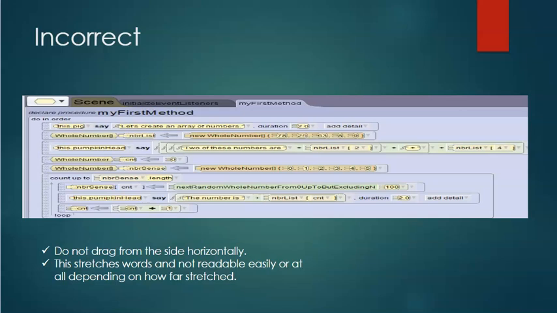Also incorrect. Do not drag from the side horizontally. This stretches your words and is not easily readable, or in some cases, it may not be readable at all. Your code needs to be readable by you, by your teachers, and by AP readers.